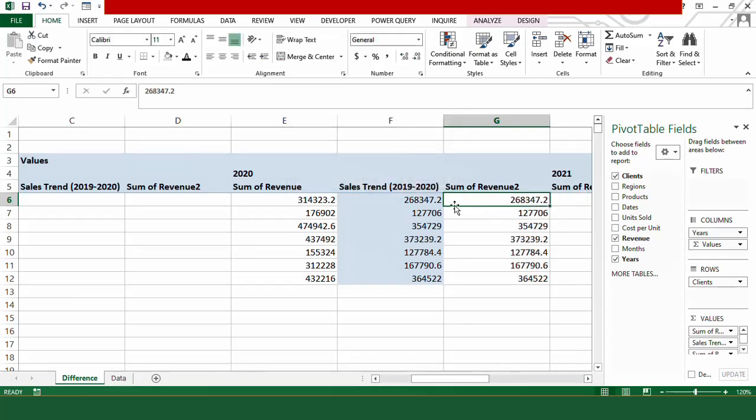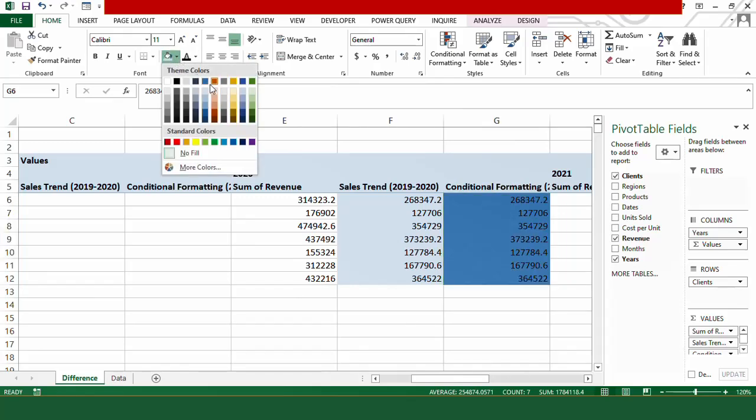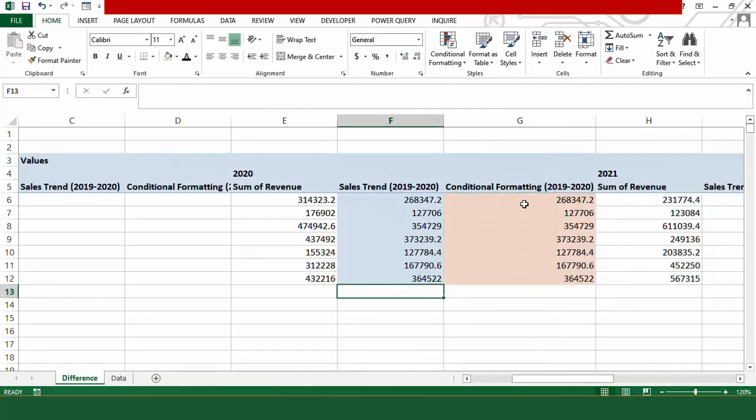Now you can see both my columns have same values, but at the later stage I want this column to show conditional formatting, so definitely I will remove these values from here and replace them with my conditional formats. For now let's name it conditional formatting 2019 to 2020 and let's again give it any color. Let's go with light pink. So we have done with all the calculations for the year 2020.